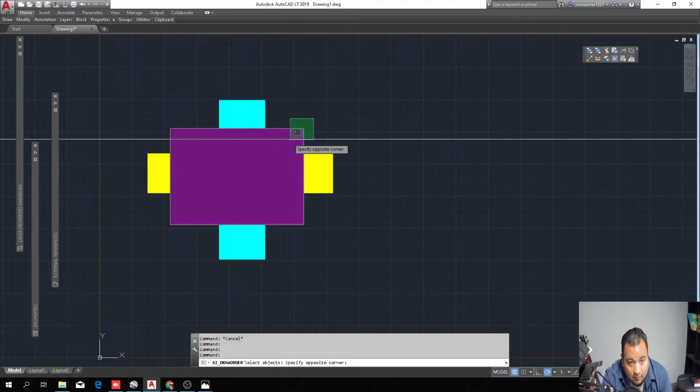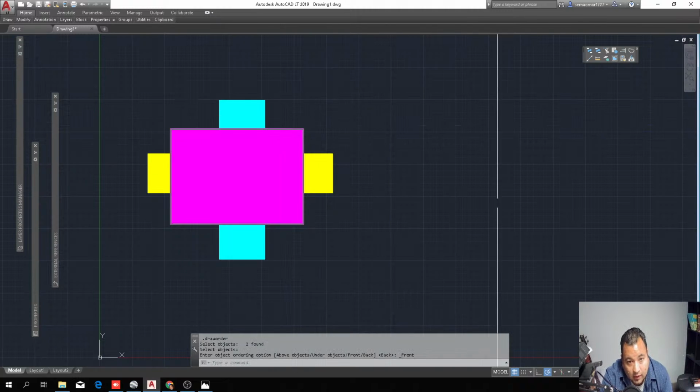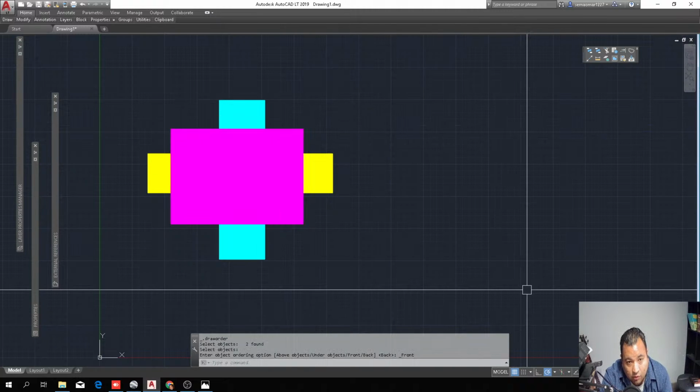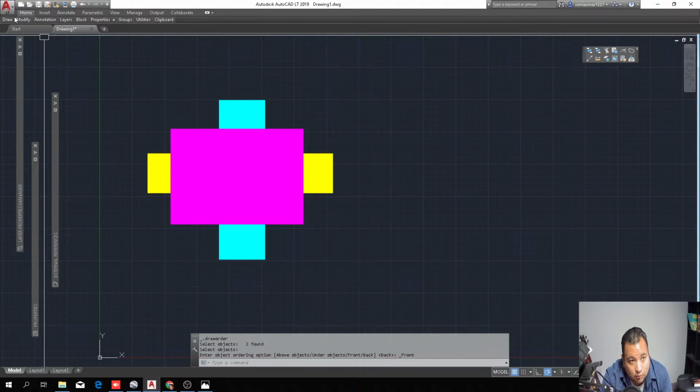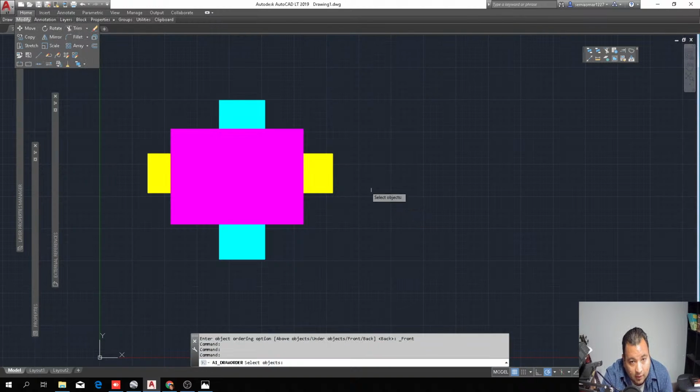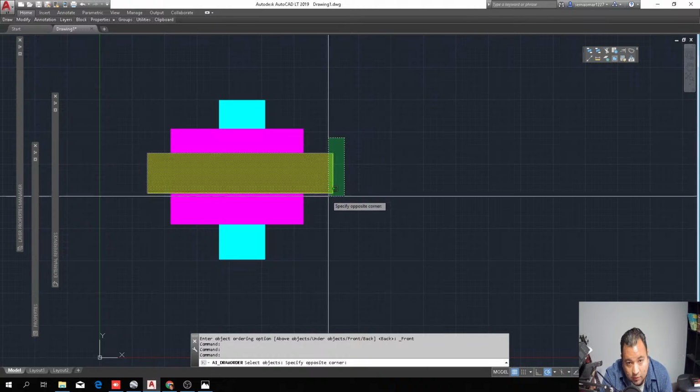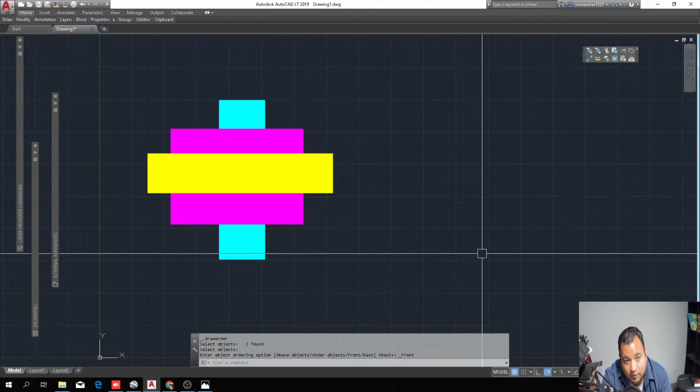You click on the magenta, and then right click, and as you can see, it goes all the way to the front. Let's do it one more time. Now let's put the yellow all the way to the front, and it goes all the way to the front.